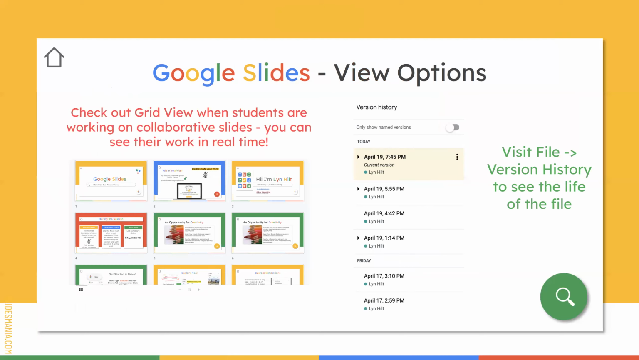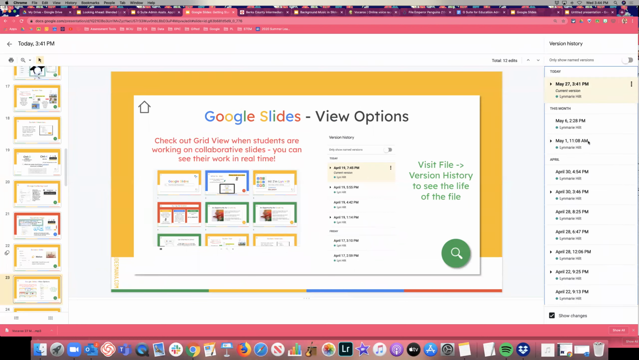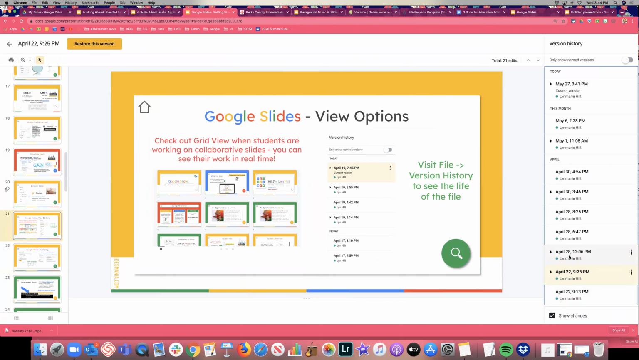We did talk about the grid view and viewing all of the slides in real time, but something else you want to think about, and I know we've talked about version history before, because there is always that fear that if you're co-building with someone and they perhaps delete something that was really important to the project and should not have been deleted, you can go into the version history of the document and you can see the life of the document from its current version all the way back to that day when it had just begun.